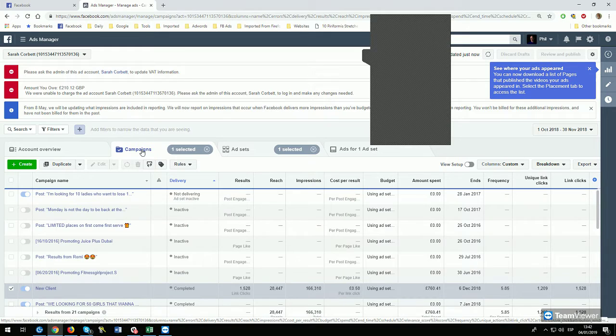So let's go back to the campaign and let's look at some numbers. So on the whole campaign, his cost per result was 50p. There, can you see that? That's his cost per click. Yeah, and he spent 706.